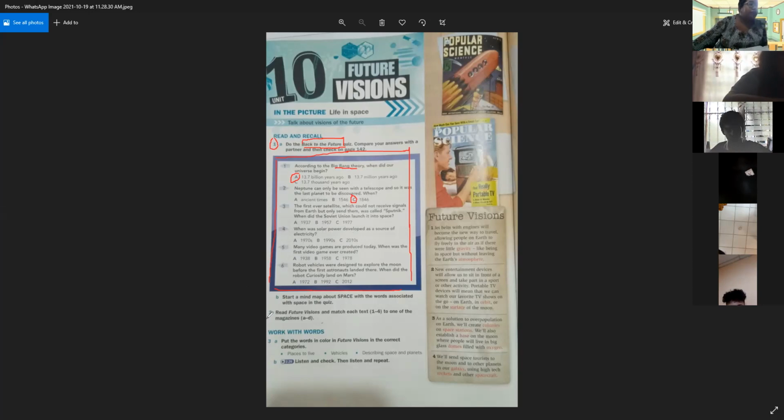The first ever satellite which could not receive signal from Earth, but only send them, was called Sputnik. When did the Soviet Union launch it into space? What option did you choose, Christian?